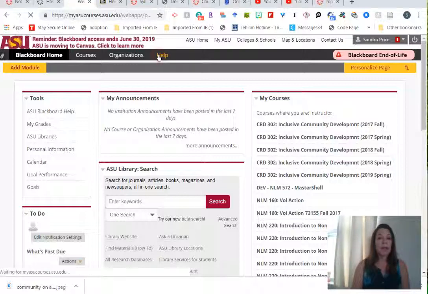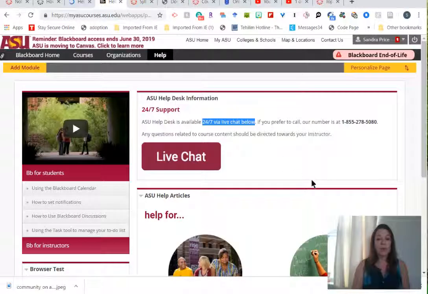You're going to click this word Help, and you're going to be right here where you can see there is 24/7 a phone number that you can call, or there's a live chat box. And you're going to get a hold of one of those ways. You're going to get a hold of the IT people, and they are going to tell you how to send your ASU email to your personal email.